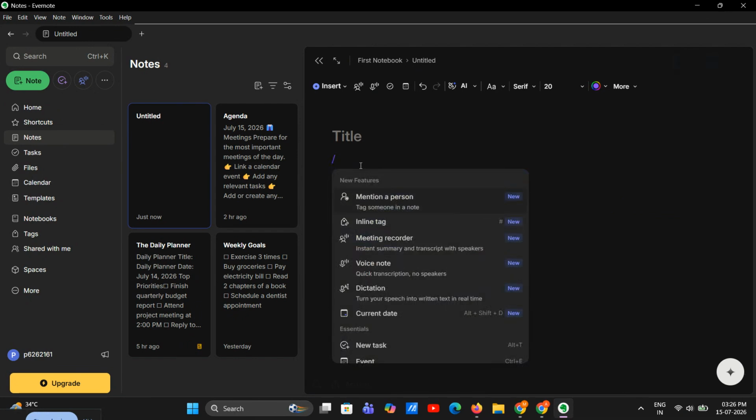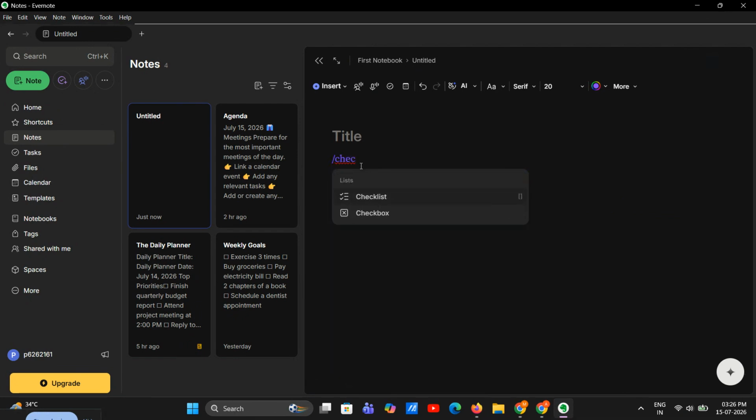As soon as you type checklist, Evernote will show a menu of block options. From that menu, select checklist. This tells Evernote that you want checkbox items instead of regular text. It only takes a second, but it changes the way your note is structured and makes it much easier to track tasks. After that, type your first checklist item.